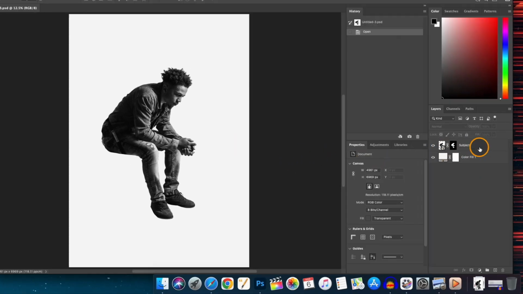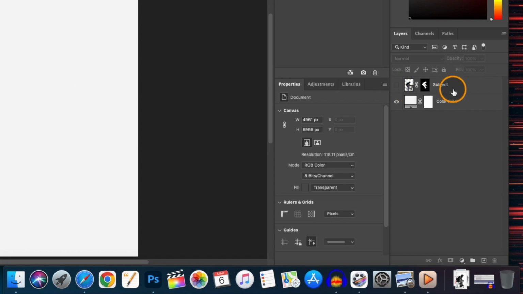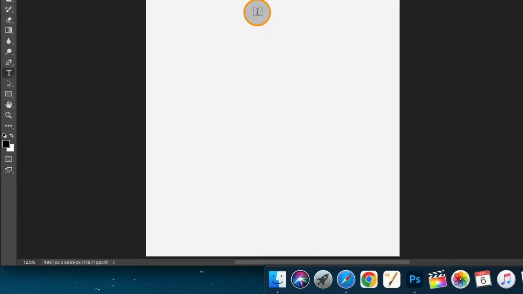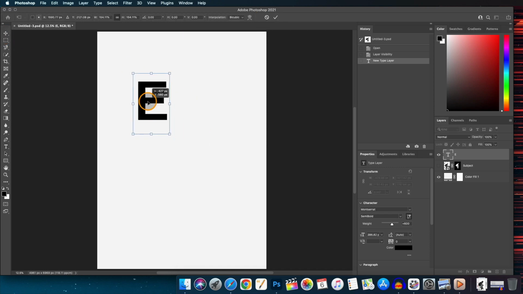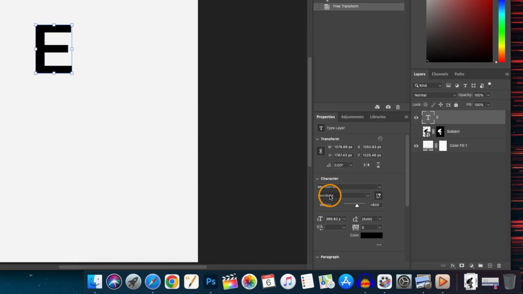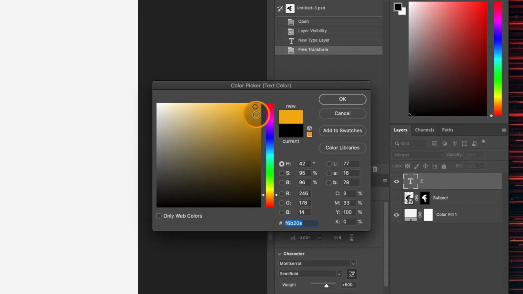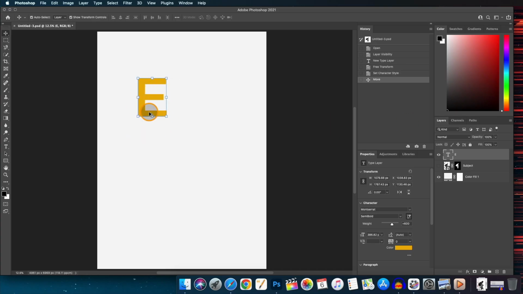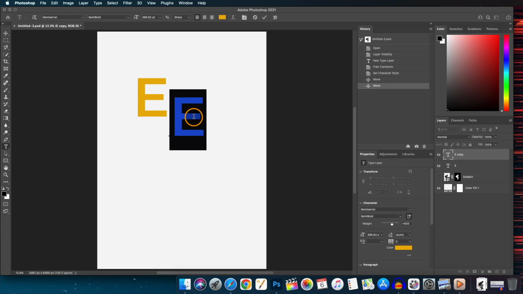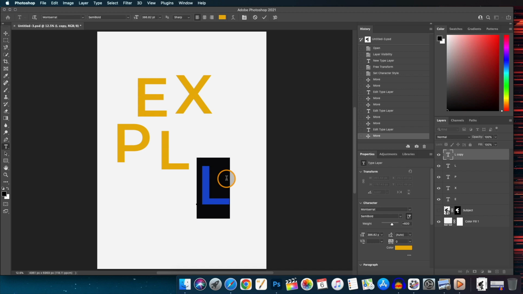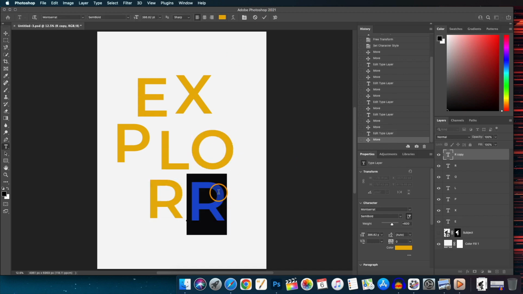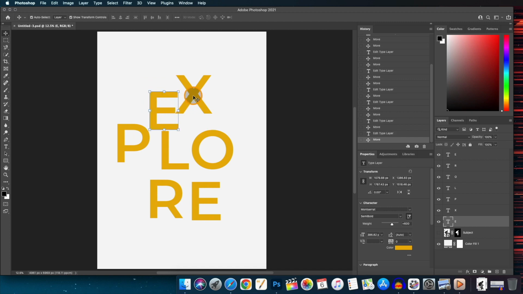Now for the time being, let's turn off the visibility of our subject layer and work with some text layers. So let's start with adding some text. Now we'll be changing the color. Let's duplicate the text layer. If you remember how to duplicate, hold the Alt button on your keyboard and just drag. Now let's arrange our letters.